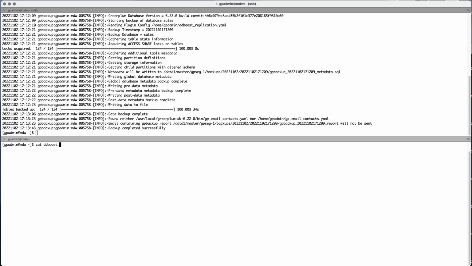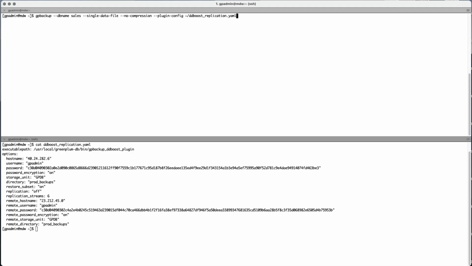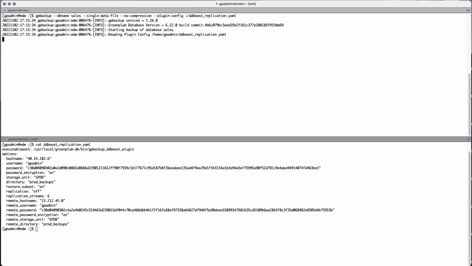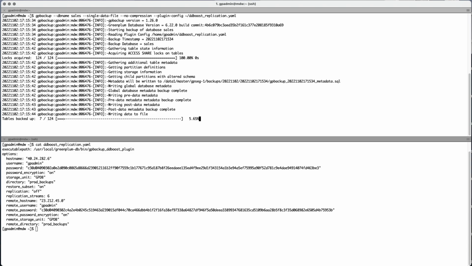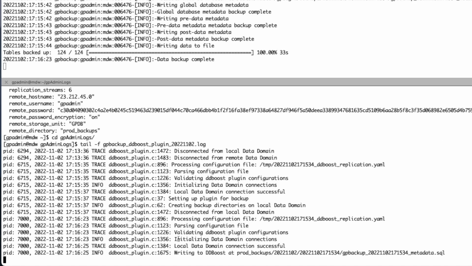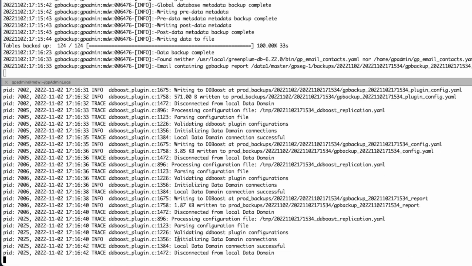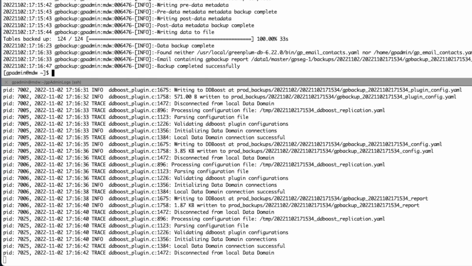Let's verify that it's off. Okay, it's off. So now let's take that same backup that we just did, but this time without replication, and we'll use this information later to compare. So kicking off the backup, we can take a look at the log file, and what we're not going to see in the log file this time is after the data is written. In this case, we're back to the multi-node system. After the metadata files are written, we're not going to see the replication portion of it.